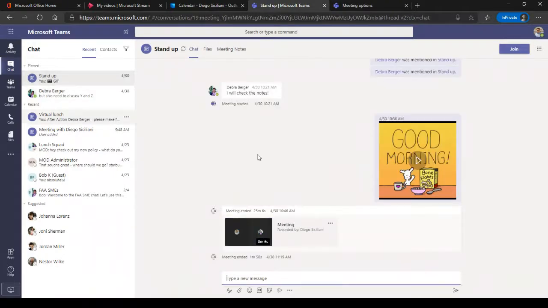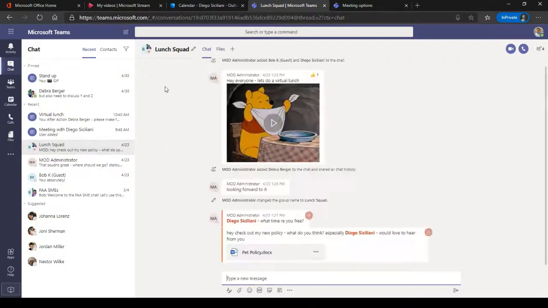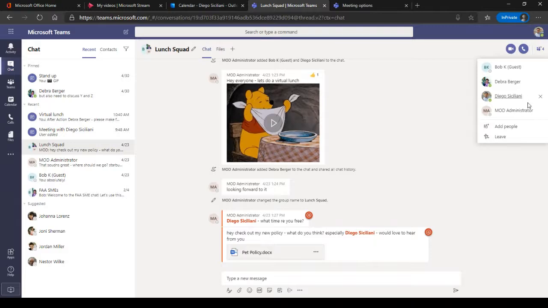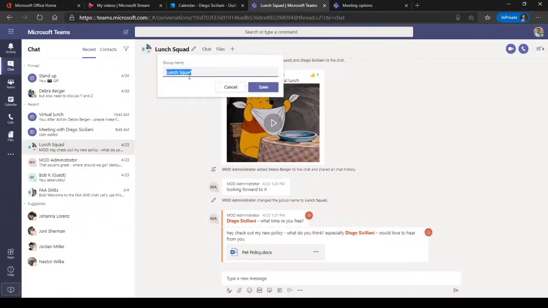Just to quickly review here, this is something we would cover in the Teams fundamentals. Basically, you can have a chat. You can also have one that's not a group chat. Lunch Squad is a group chat. So that's 4 people in this team: Bob, Deborah, Diego, and the admin. What we did is we named it the Lunch Squad.